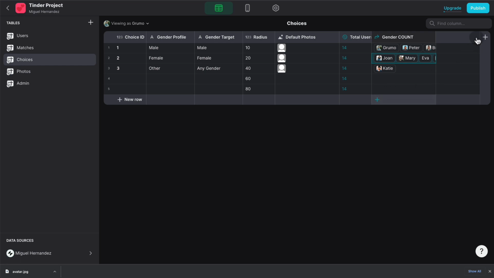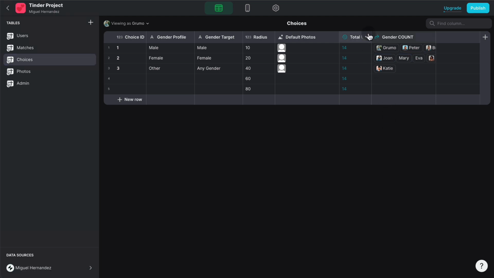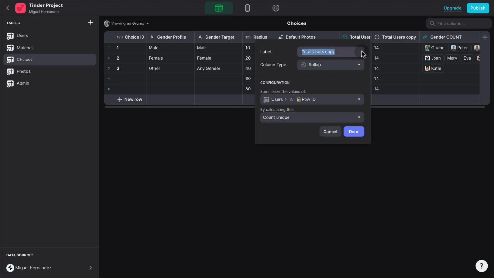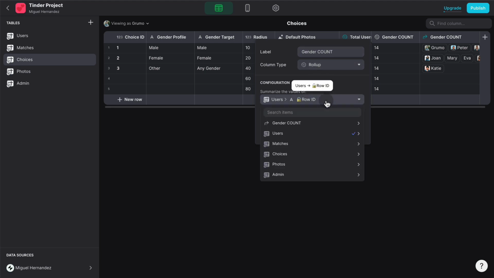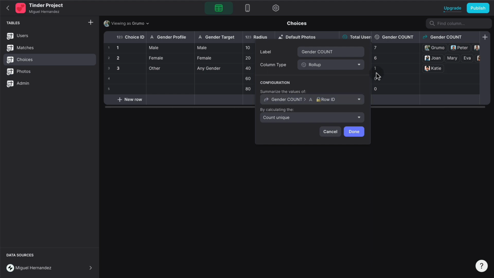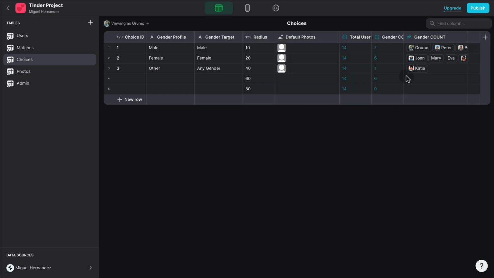It's just a matter of doing another roll-up column. Just click plus. We just have to make a copy of this roll-up column. So duplicate, and that's going to be called the gender count, and we're just going to count the genders. There you go. How many of each, and as we knew, it was 7, 6, and 1.